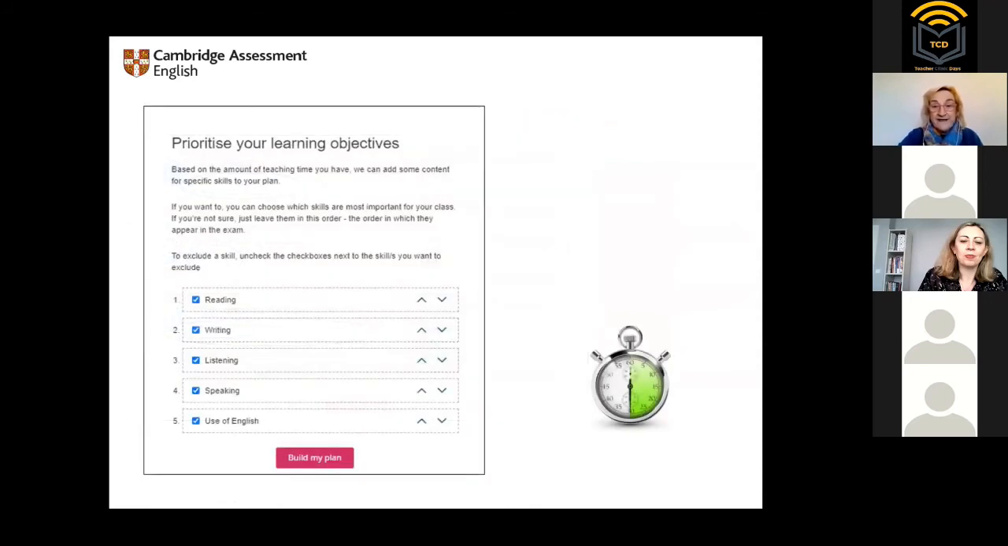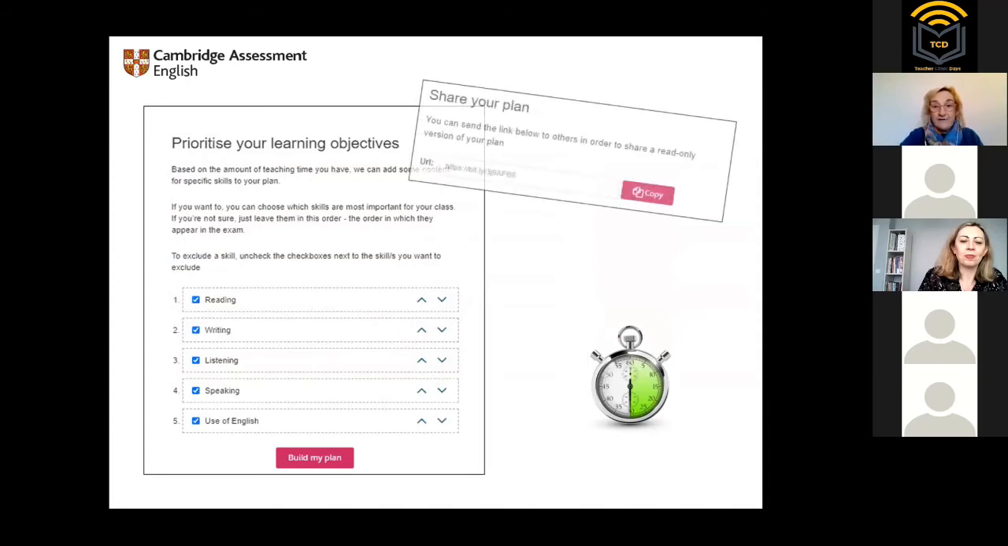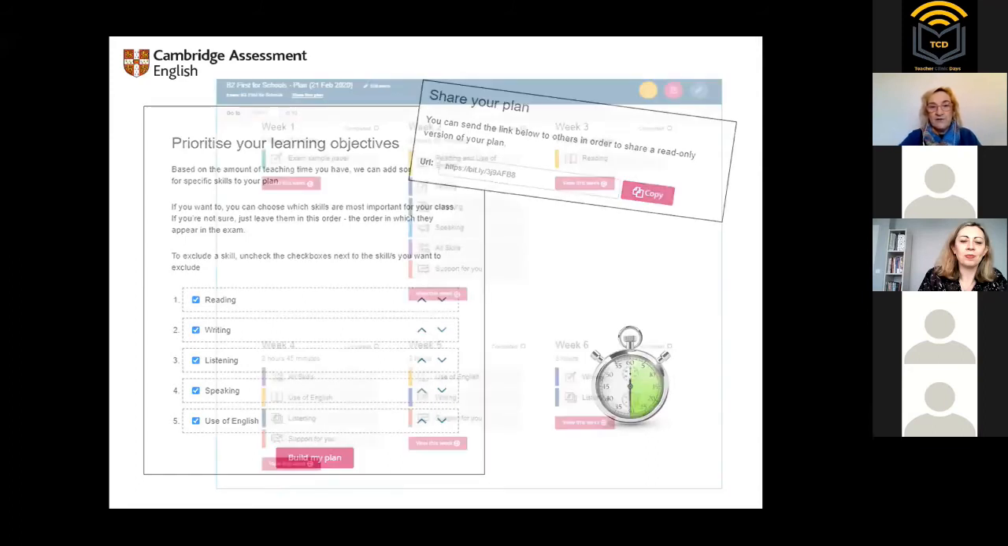Then once you've clicked, it allows you to prioritize the skills. So if you want to have speaking at the top of the list, you click those upward arrows and it goes to the top, so that you can decide the priority for your group. You can also, if you're working with a colleague, decide to share the same plan, or share it with your students, depending on whether it's appropriate, but it is possible too.